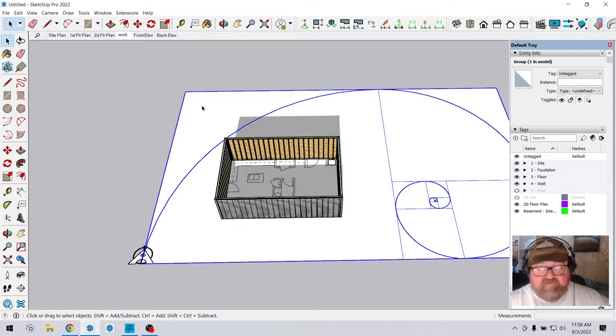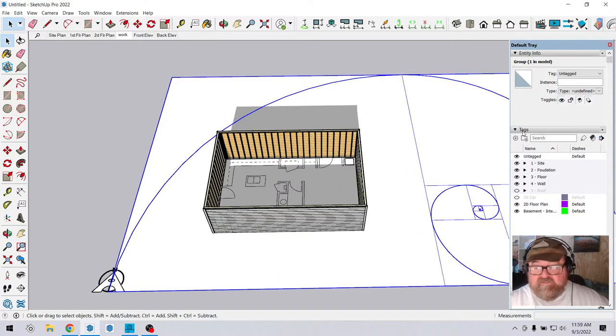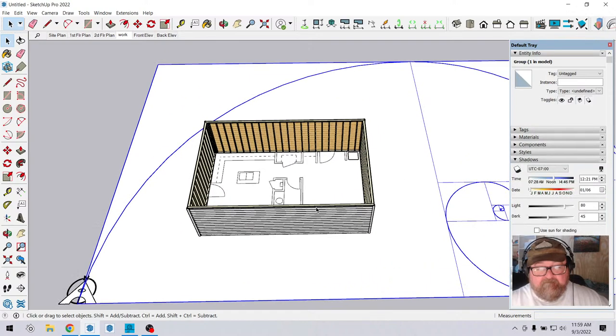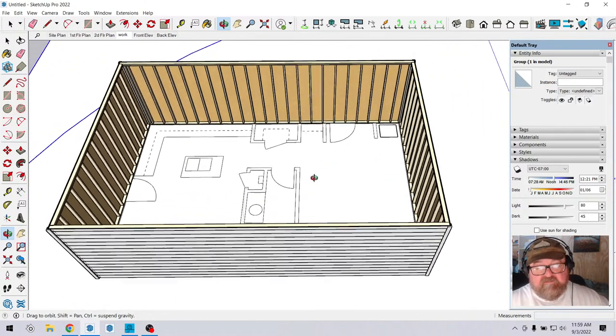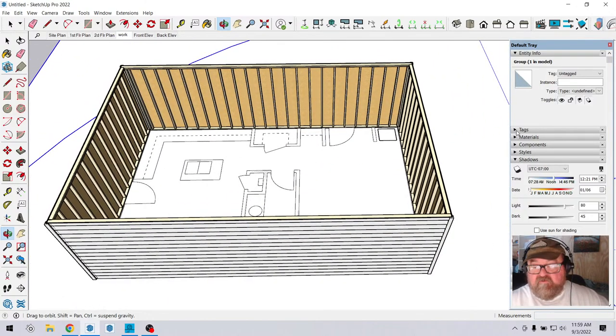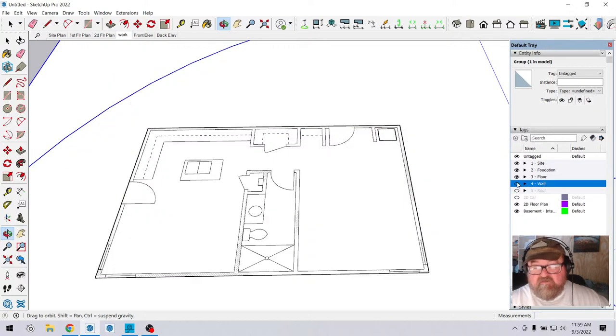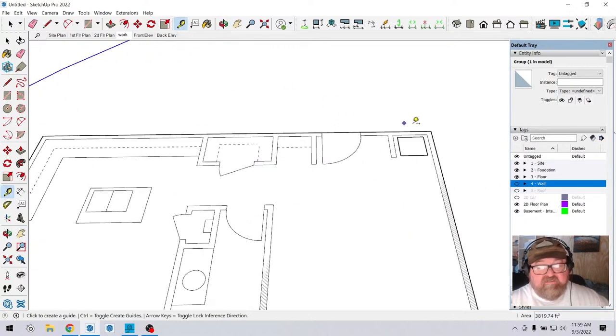Usually what I do is I'll leave that there. I would turn off the shadows, and turn off the sun. And for right now, we're going to turn off the walls until I get my reference lines back.